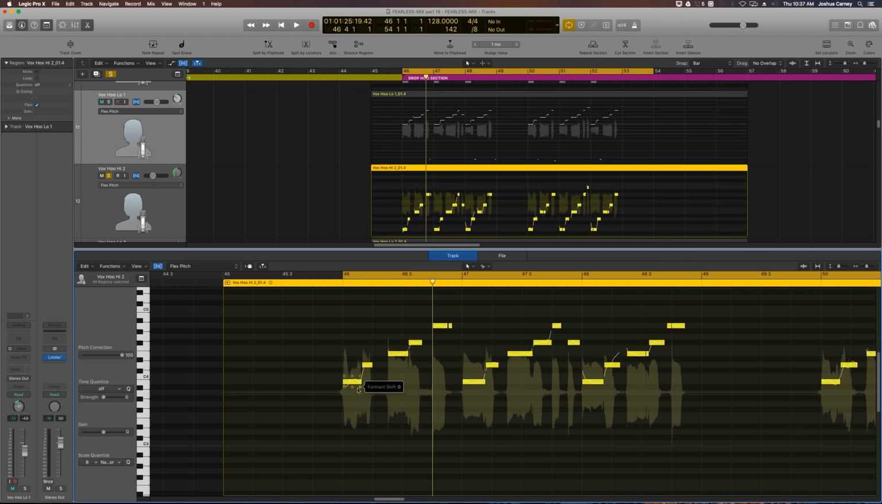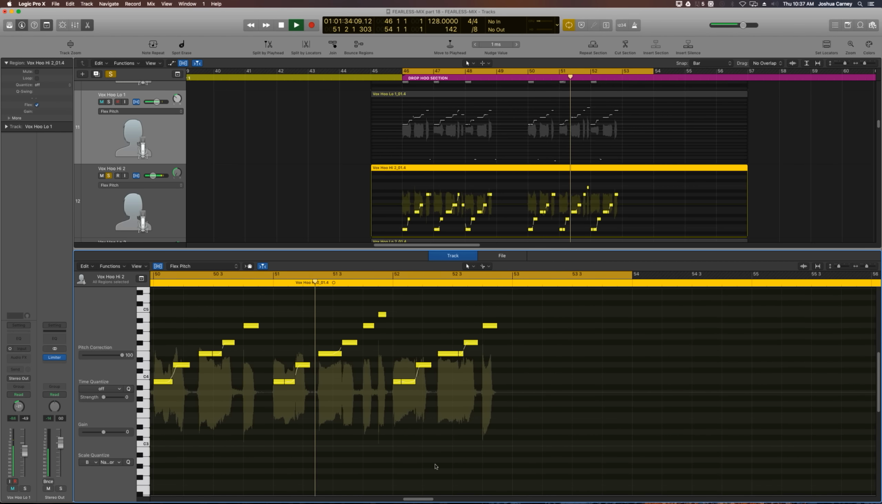Actually, I forgot to pull the vibrato down. Let's pull the vibrato down as well. Cool. And then the very last one.